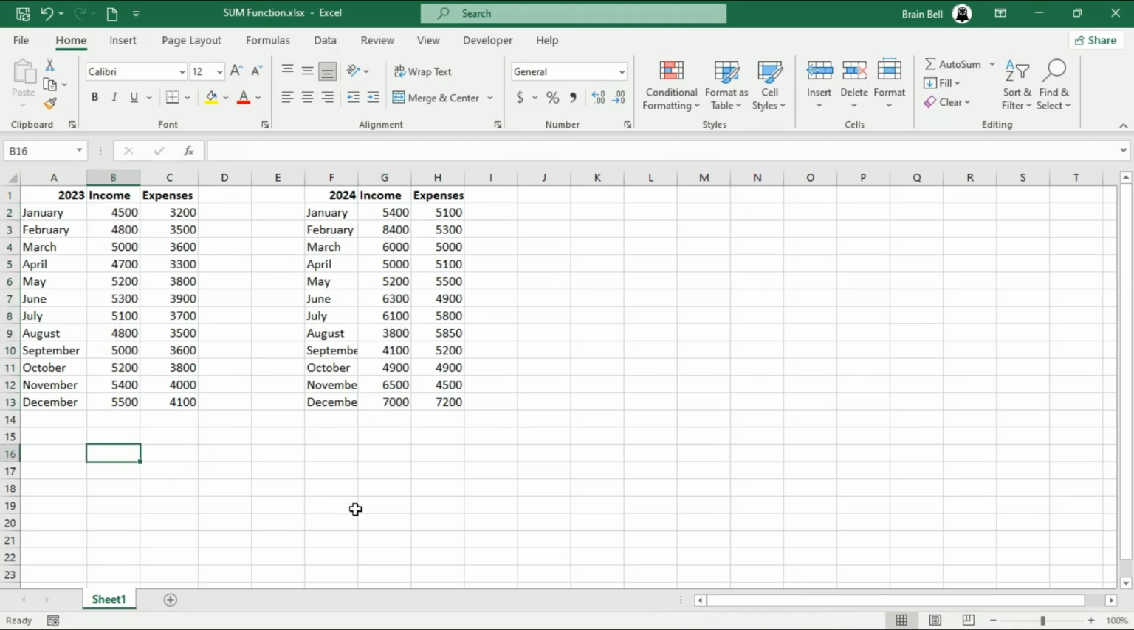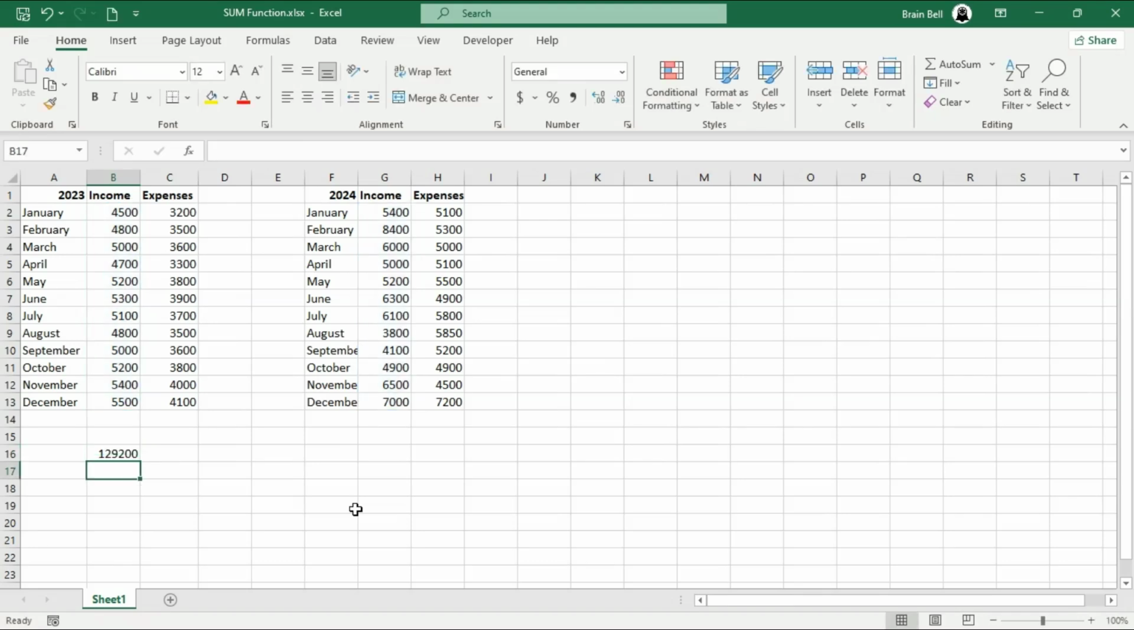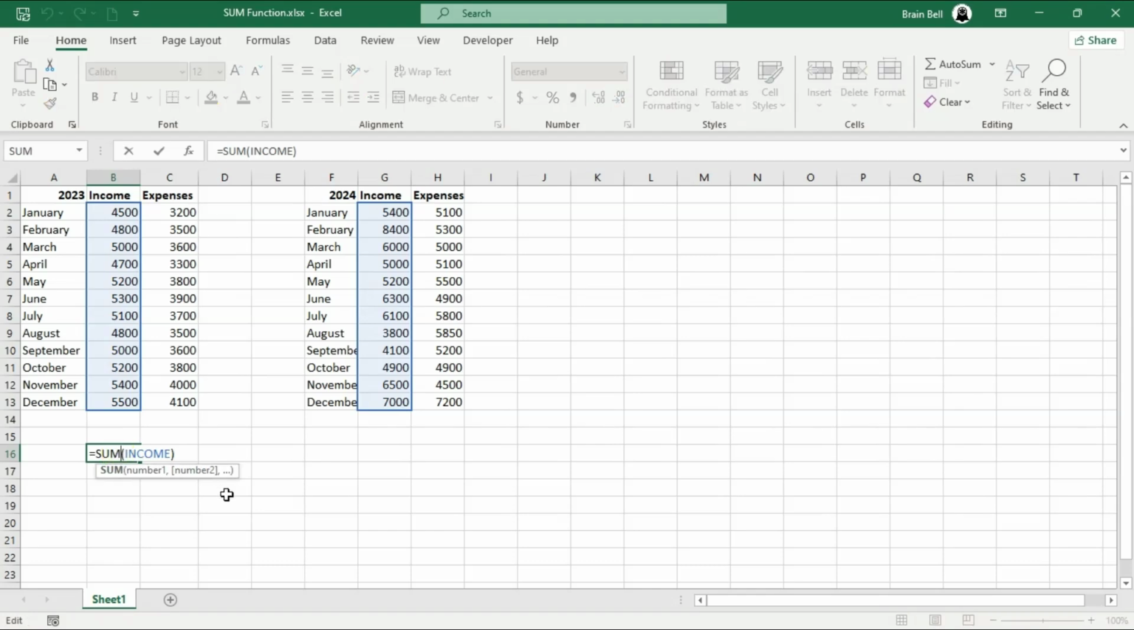Now, instead of writing out each range separately in your sum function, you can simply use the name income, and Excel will sum the values from both of those non-contiguous ranges. This makes your formulas cleaner and easier to understand.